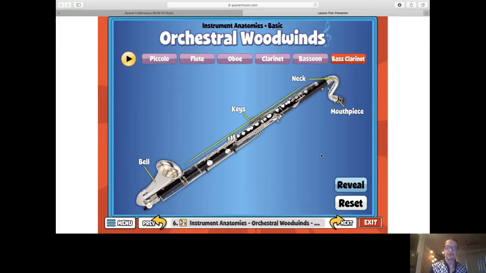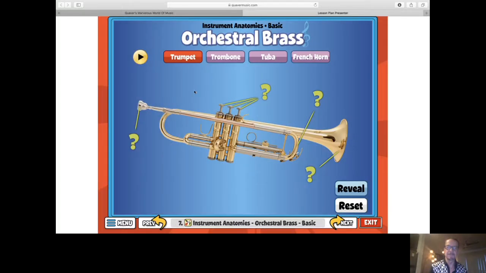So now we've journeyed through all the instruments of the woodwinds: the piccolo, the flute, the oboe, the clarinet, and the bassoon and bass clarinet. Now, let's go to another family, the brass family, which consists of the trumpet.